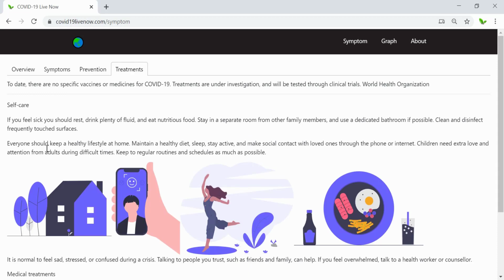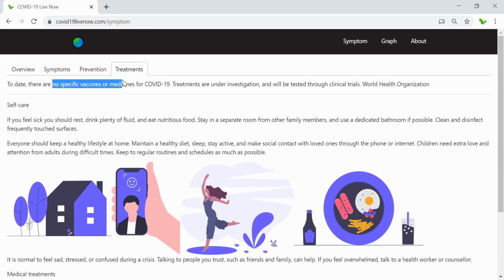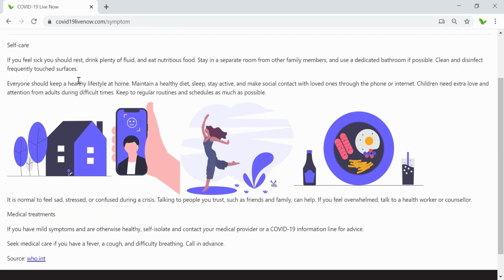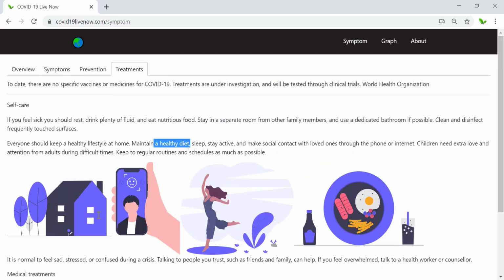For the treatment, we have the information here, even though right now there are no specific medicines for curing the COVID-19. But again, this is self-care. You should keep a healthy lifestyle at home. So I have the home image right here, and also something like a video call to keep social contact. The other one is stay active, which is something like doing some exercise or workout. And this is the food itself, like a healthy diet. And also this one, again, the source is linked to the original one.